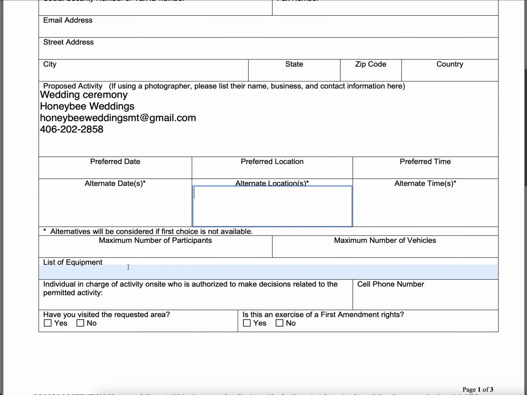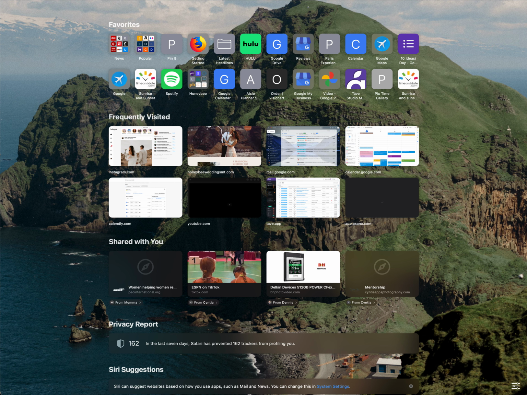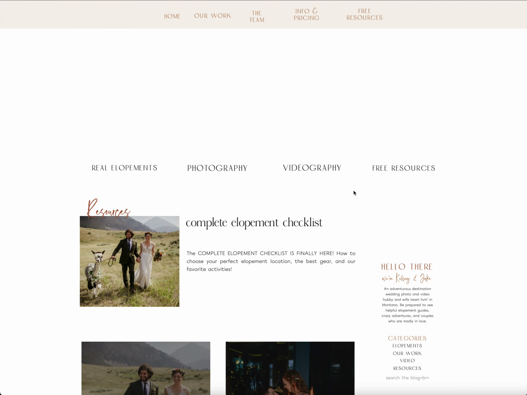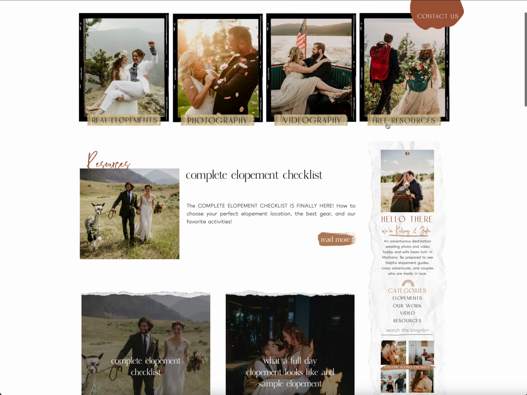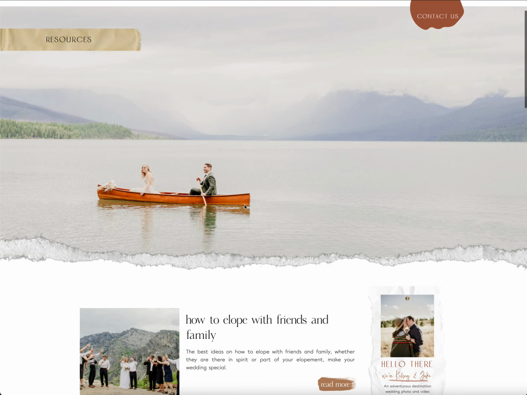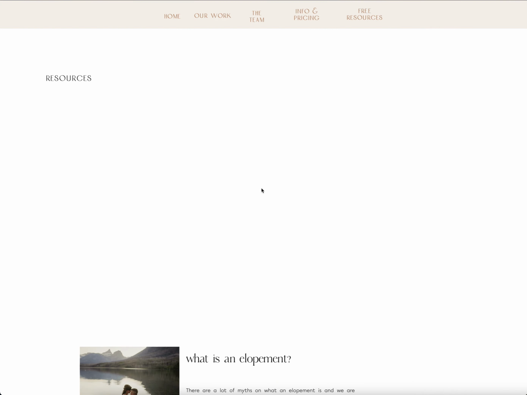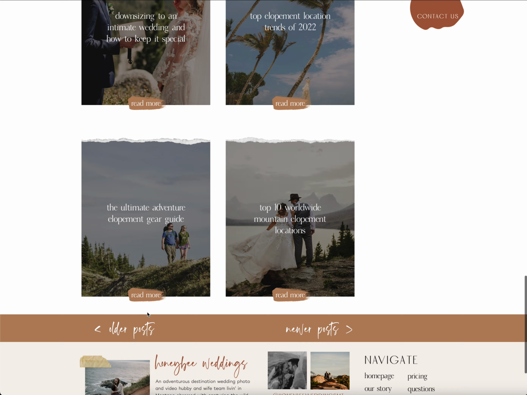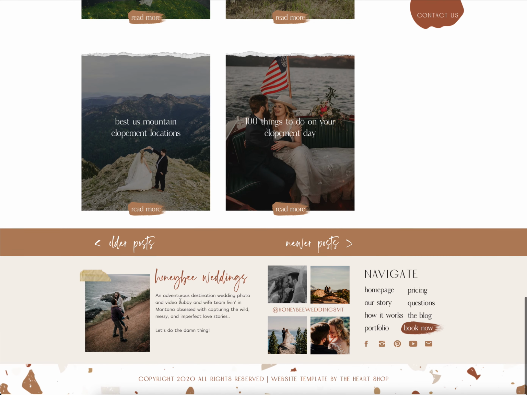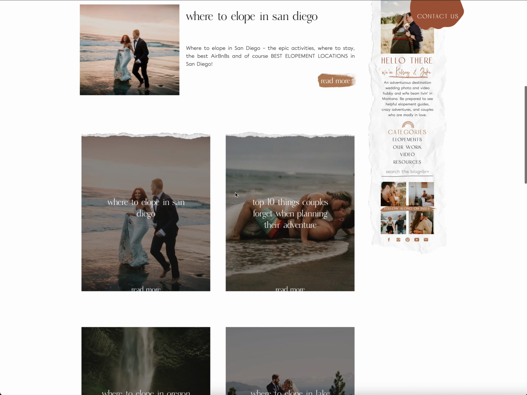So the maximum number of participants, that can be found in our location guide, which let me just pull that up for you right now. It's under free resources, under resources. And let's just get to it really quick. There's so many resources, oh my God. So these are going to be your ceremony sites.